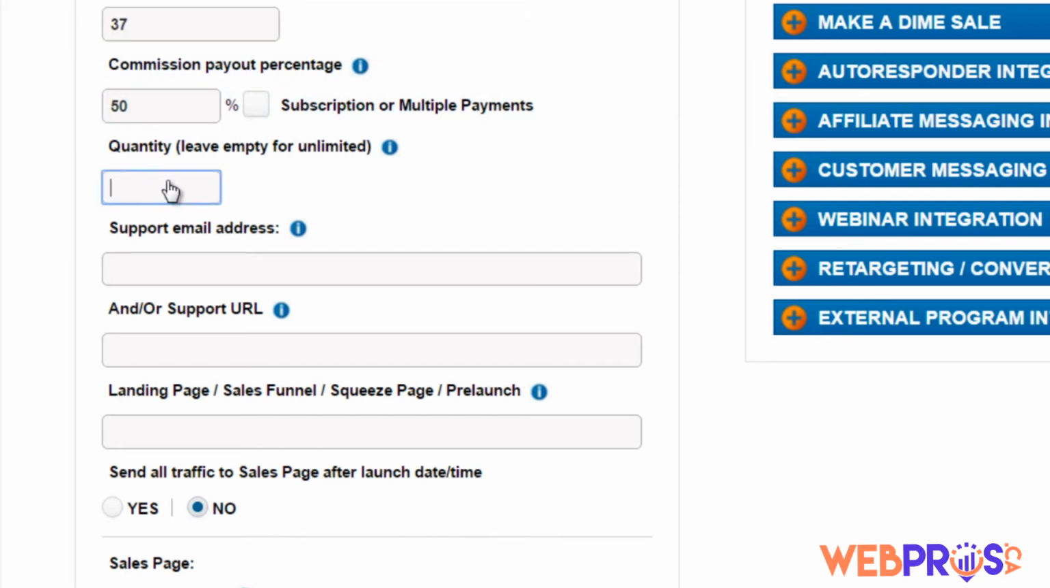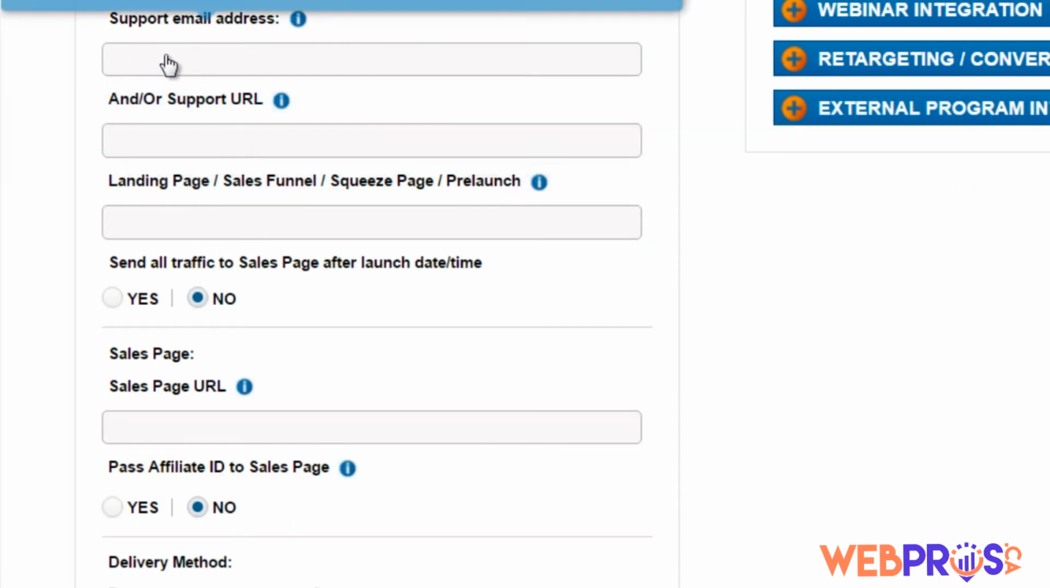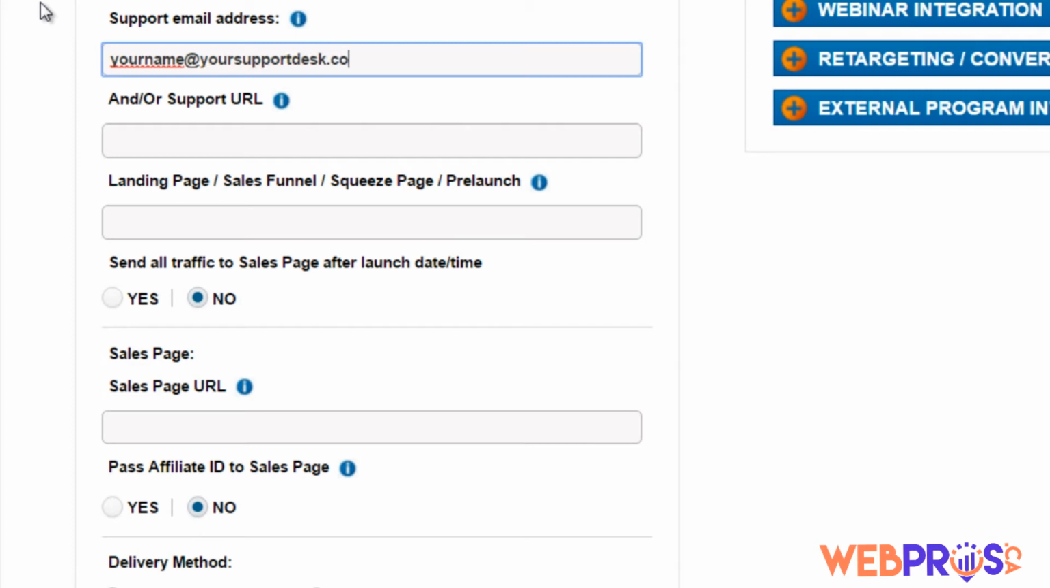Then of course you have quantity. If you're selling something that's like an intangible product, like a video course or anything like that, which is the majority of you, or software or book or something, then you're going to want to leave this blank. Next, you have the support email address. So you want to have your name at yoursupportdesk.com, whatever that might be. And then, or you don't have to enter that, and you can enter a support URL.